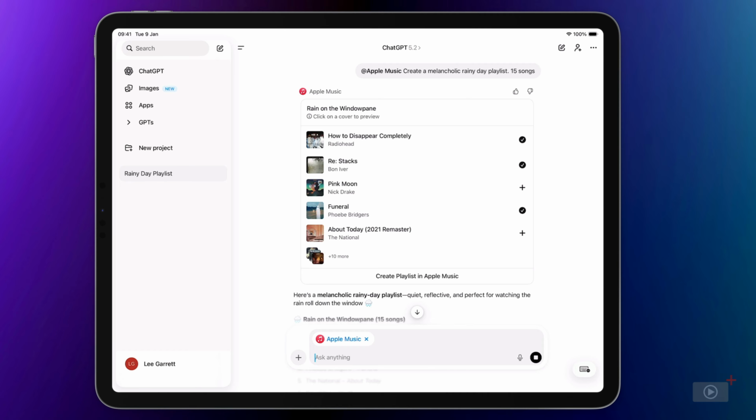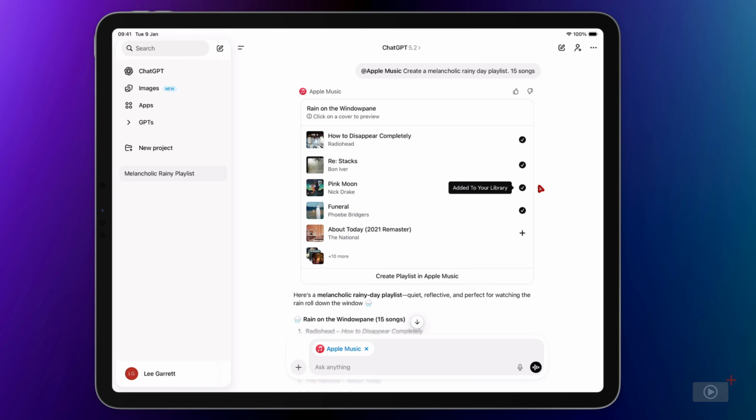We've got 5 individual tracks in the widget, and I can hover over the cover of those, and if I was to click, it would play a preview of the track. Then over here, ChatGPT can't read my library, but Apple Music does indicate whether this track is in my library or not. And you can see 3 of these are, and if I was to click the plus here, this will add this track into my library. And that's Pink Moon by Nick Drake.